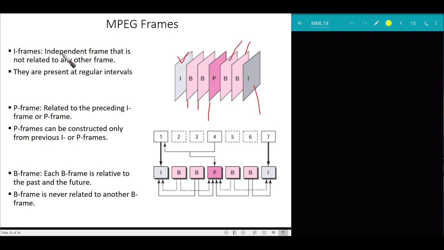Independent frames are not related to any other frame, and they are present at regular intervals. You see, one I frame and then another I frame, something like that. The P frame is interesting because it is related to the preceding I frame or P frame. That means, you see, this is an I frame. Forget about this one right now, but think about this P frame. This P frame can be constructed, can be recovered from the I frame or P frame.